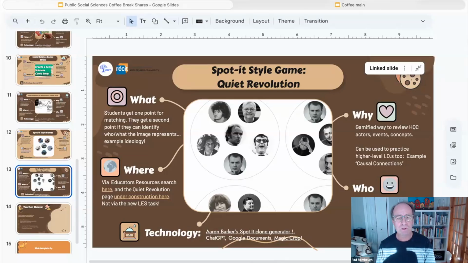This one is for secondary students. Obviously, this technology could be used to generate these kinds of games and variations on them for any level. So I'm going to show you where it is. It is available from the Educators Resources site, the normal Learn website, if you search for Quiet Revolution or even Spot It.